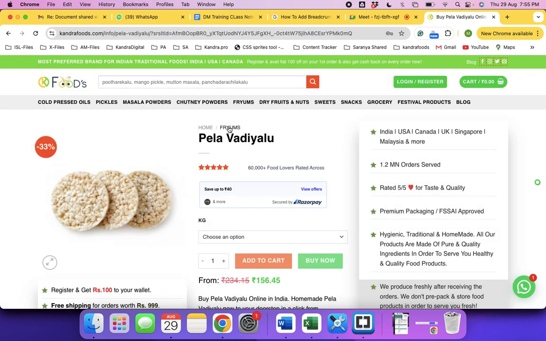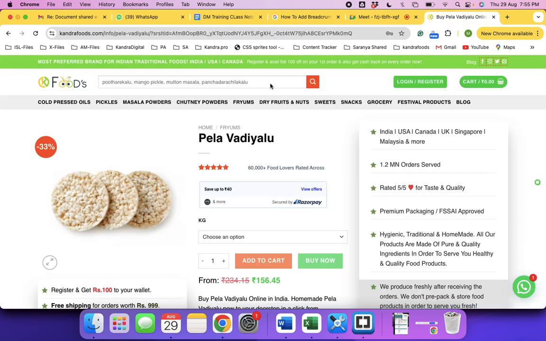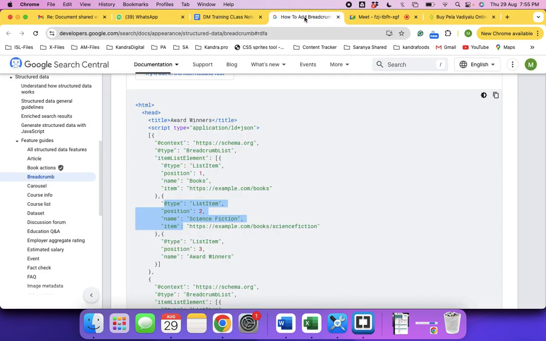If I hover at the left bottom, what do you see? Category slash Fryums. Correct? That's the hierarchy. So the first one, you see home. Instead of home, it's books here, and this is wrapped with name, item. See, item is the same. Books name is the same. Position is one. Type list item is the same.